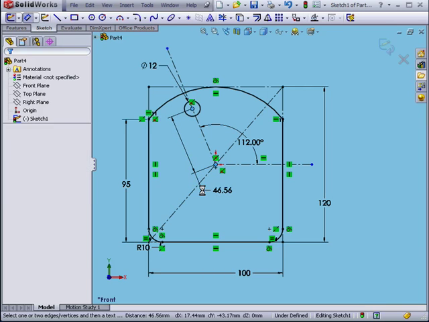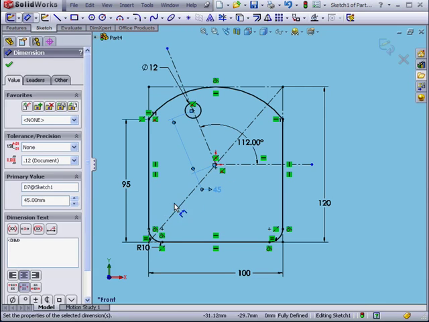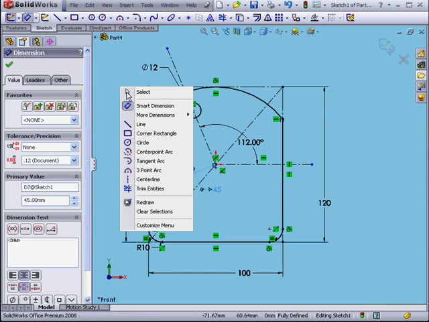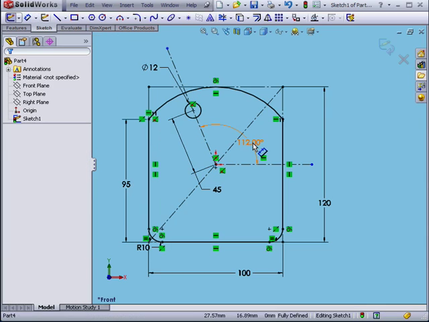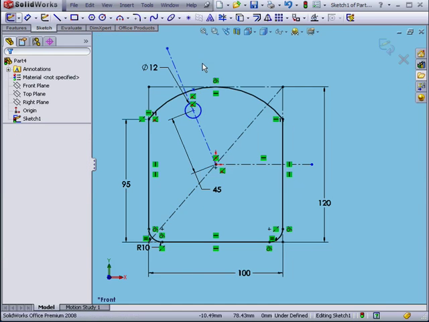Again, let's right-click. And left-click when you're satisfied with the position of the dimension. Let's enter 45. OK. Right-click, select. Now let's delete this angular dimension. Activate the Point tool. Let's drop a point right about here. Right-click, select.